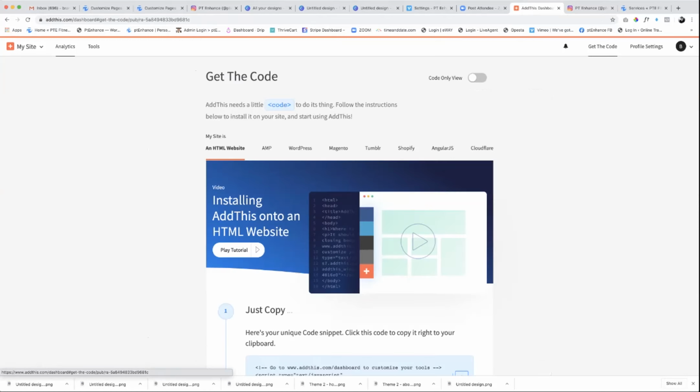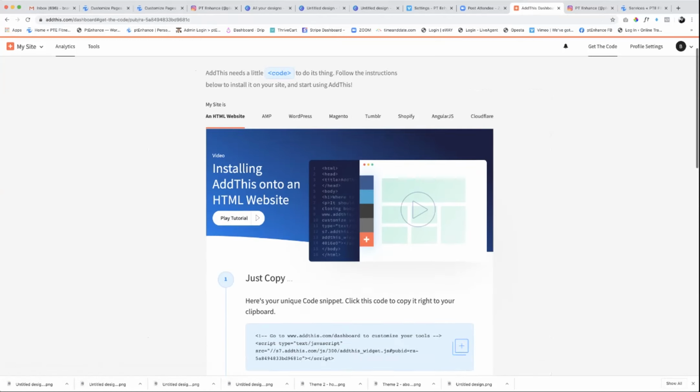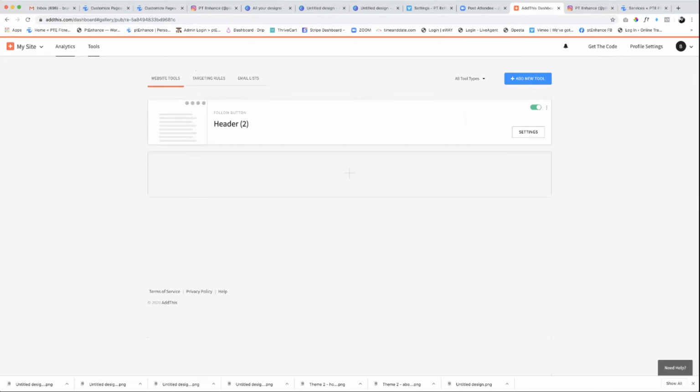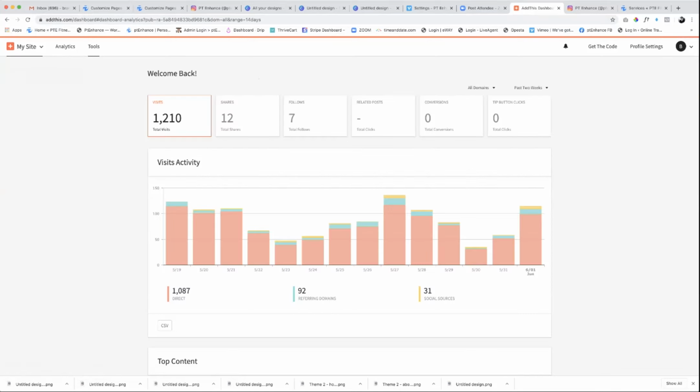Once you create your account, I would just go get your code right away. Because once you get your code, it doesn't really matter. Once you put this in your website, you go add your tools. It's just going to update that code. So addthis.com, set up an account, put your code in your site, and then create your tool, and then you're good to go. And anytime you want to go back to your analytics, go to your site and figure out information, you can do that way too.